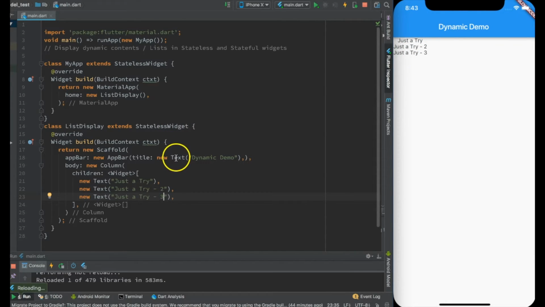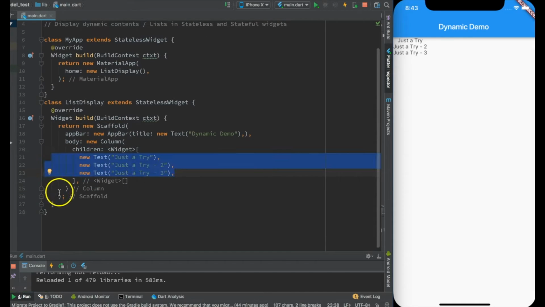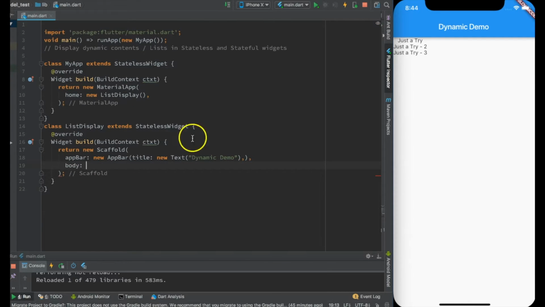But in the real world, this is not what we want. Most of the time, the display in our body will be the result of some user actions, which means the content should be generated dynamically. So how do we generate dynamic content over here? We don't want just static content. So let me get rid of this and see how we can generate dynamic contents.